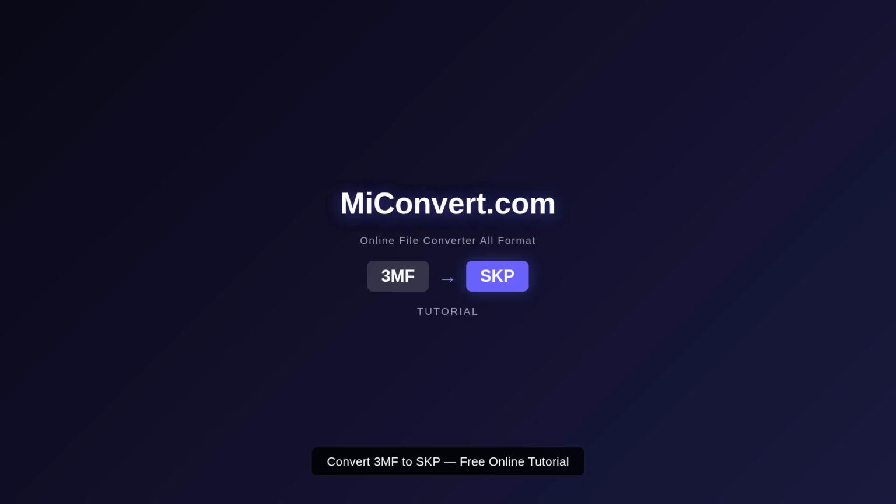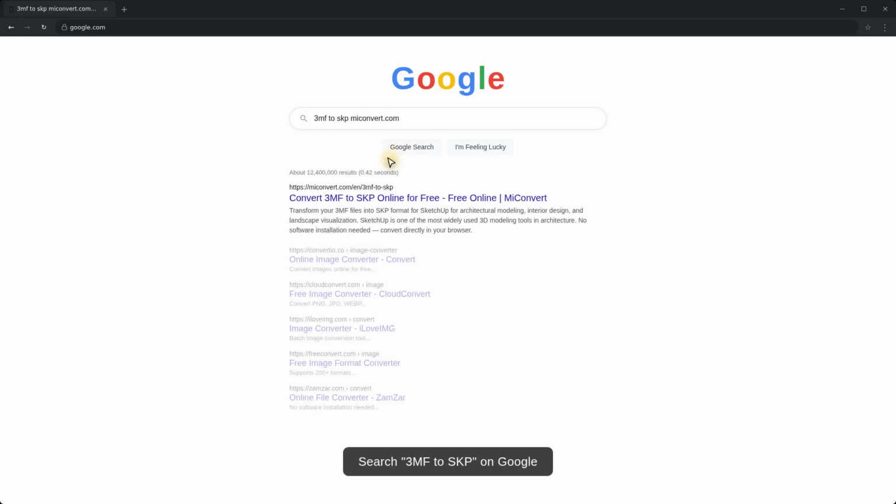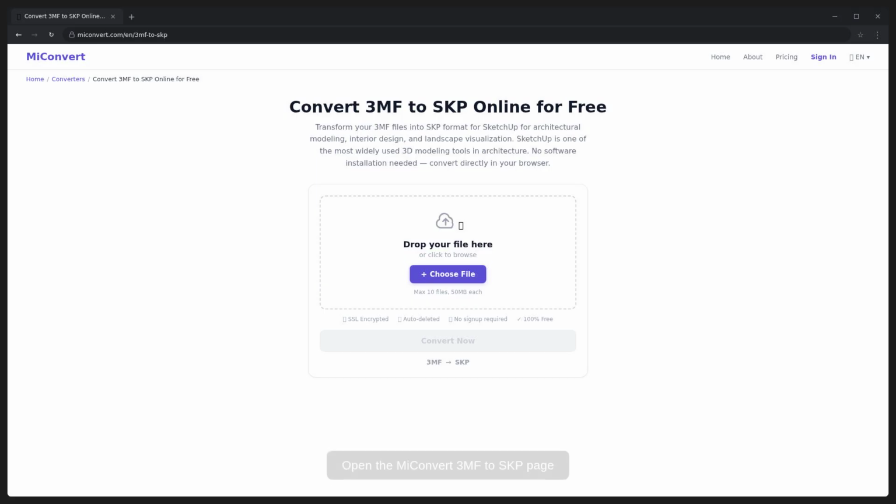and online. Open your browser and search for 3MF to SKP MiConvert.com. Click on the first result to go straight to the converter. You are now on the 3MF to SKP converter page. The interface is clean and easy to use.